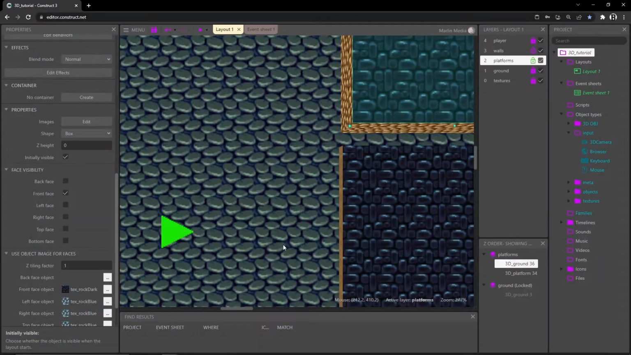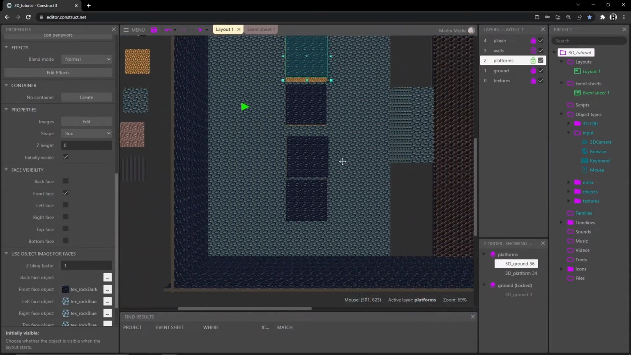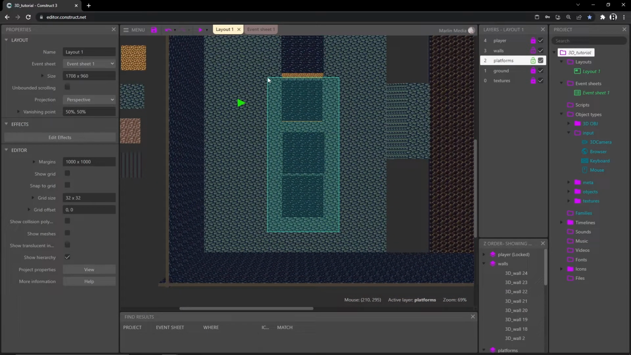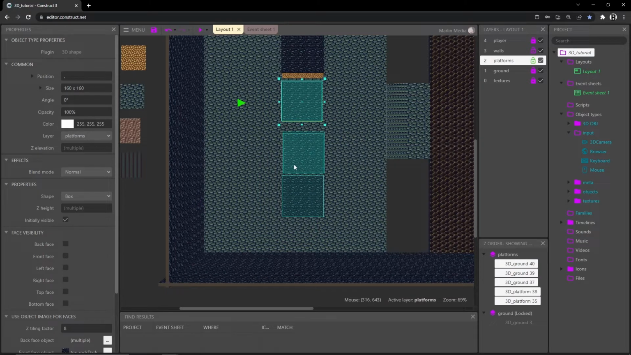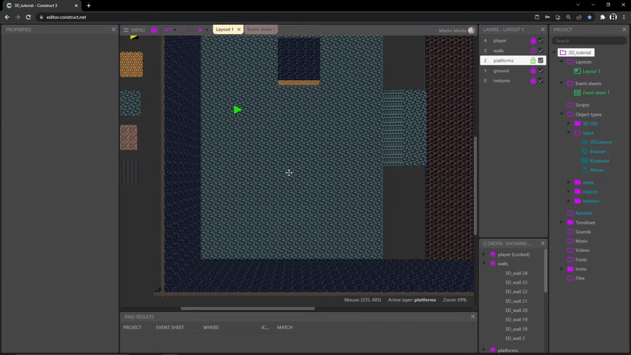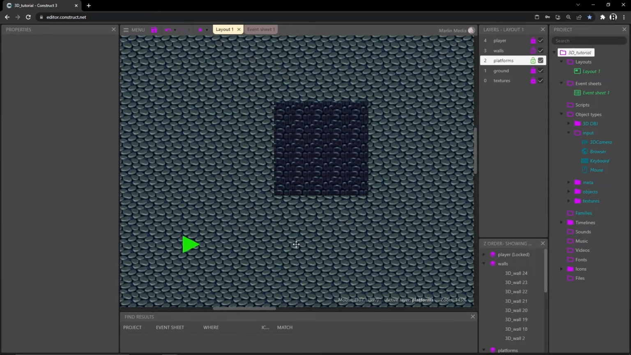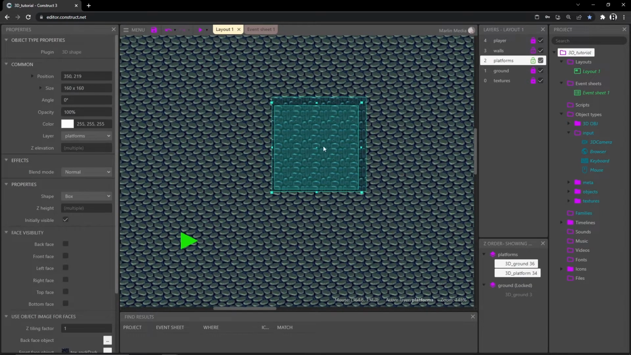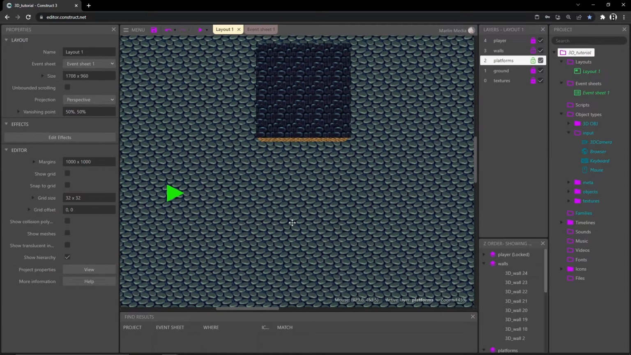I'm going to exit out of this, and I'm going to zoom out. I'm going to just delete these other platforms that we created in the last project. We don't really need them. If you need more platforms, you can just select these two, control click, drag out a copy, and make more platforms, and then adjust their Z height from there.